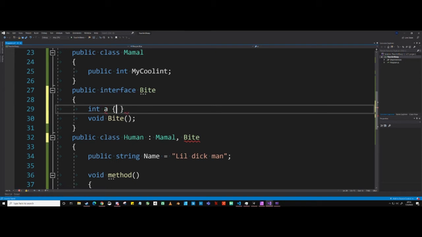A property is just, I don't know if you've ever seen this, a get set. No, never. Okay, I'll explain it to you later.